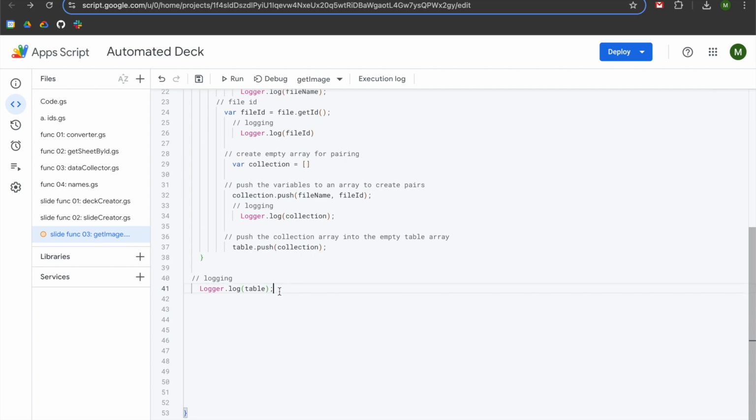So I'm going to hit enter twice after our logger. I'm going to hit left arrow twice, add 2 slashes, and add a space. We're going to say loop through the table array. We're going to hit enter, hit tab, and now we're going to use a for loop.